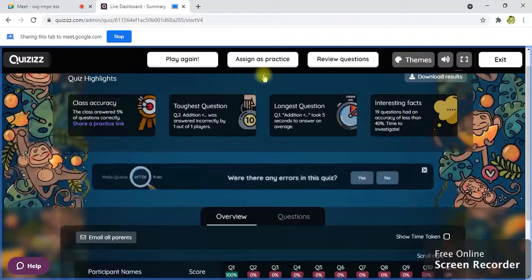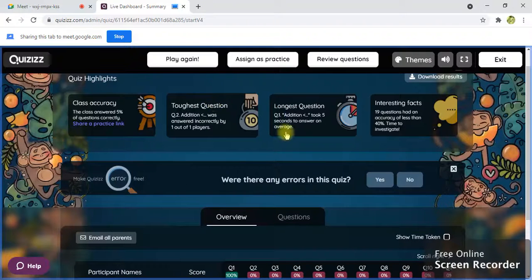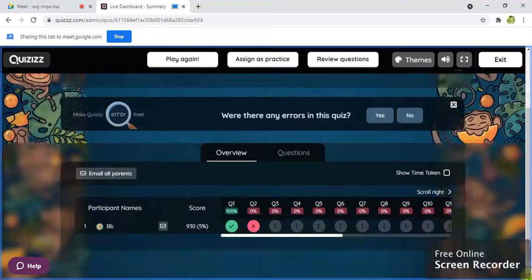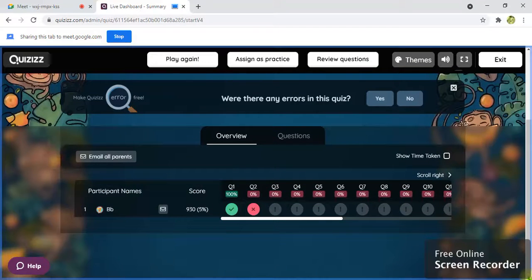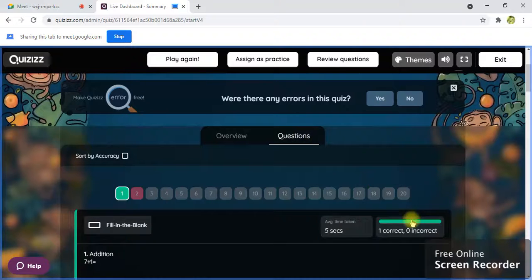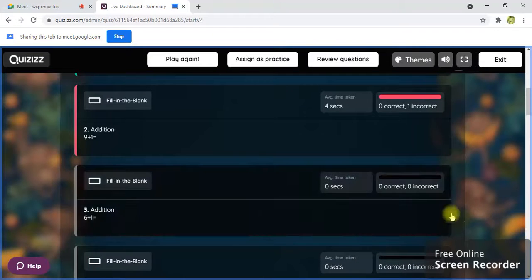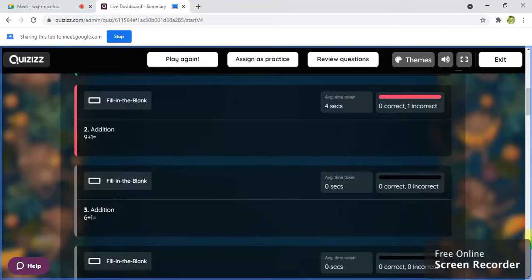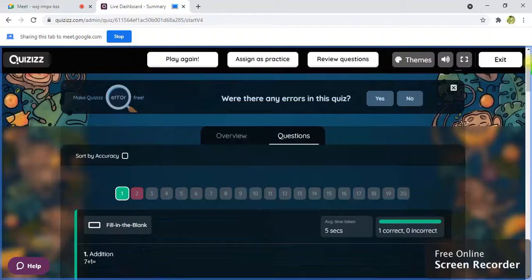Then you can close this screen and share whichever screen you want. If it is for higher classes, you can even do error analysis, to find out which question was wrong, what questions were given, and who answered wrongly. One correct, zero correct, like that you can find out. So this is quizizz. If you do it one or two times, it will be very easy for you.